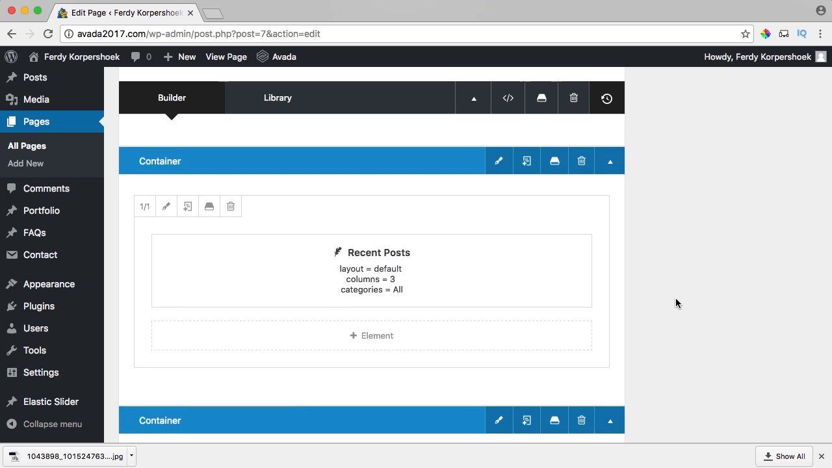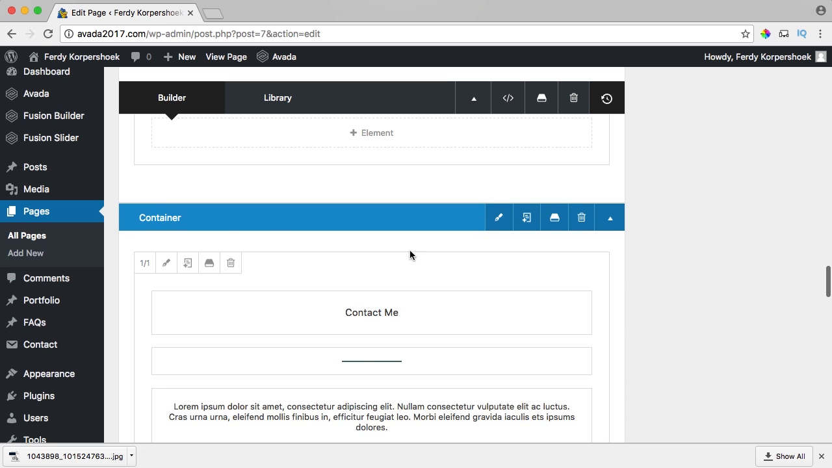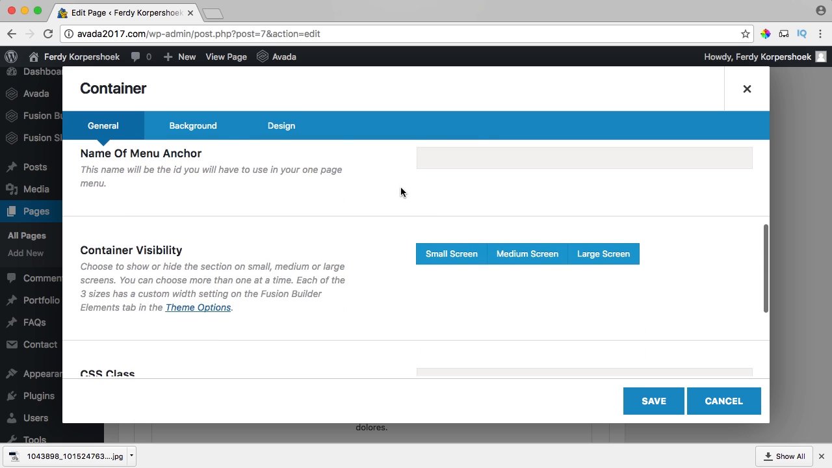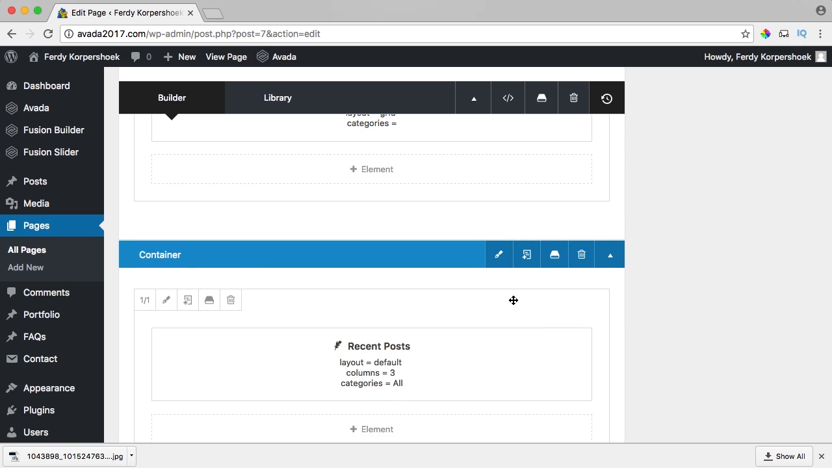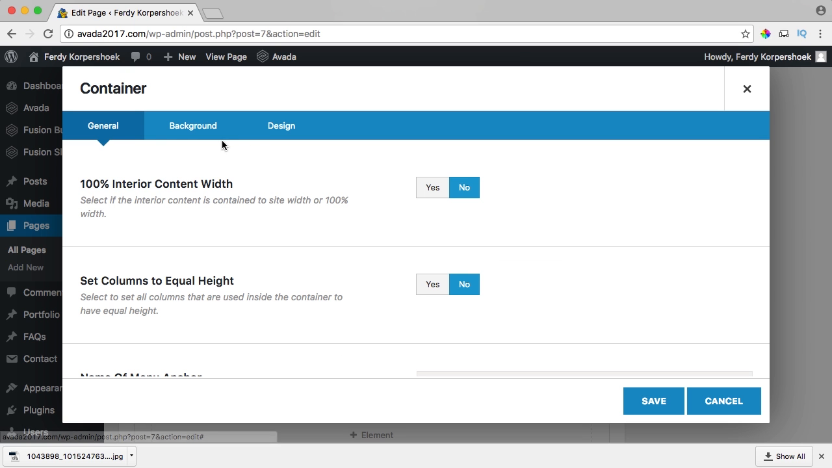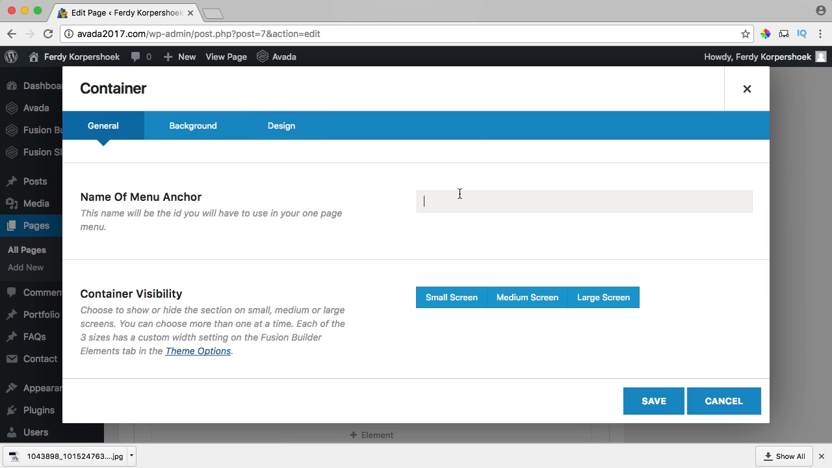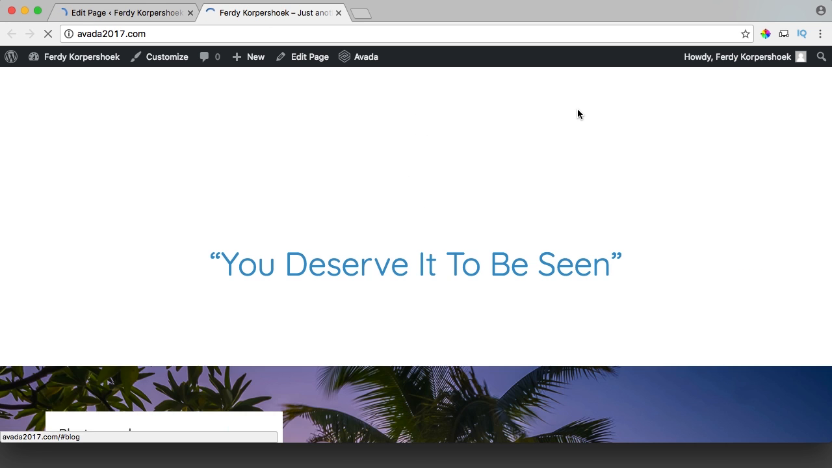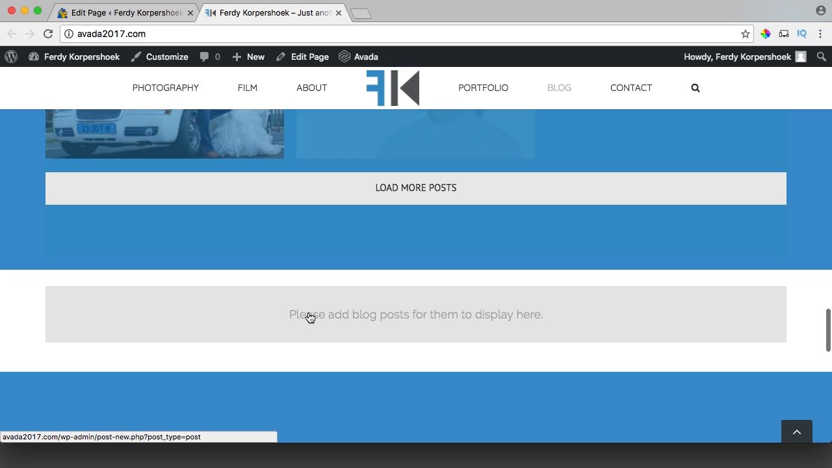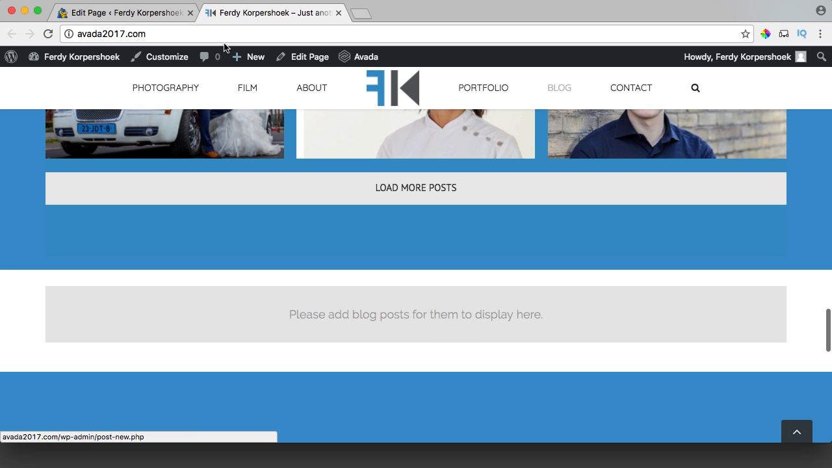And we forgot 2 things. I forgot it. Container, contact. Click on it. Scroll down and call this contact. And container, recent post, we can call it blog. Save. I save it, I update it, and if I take a look now, and I go to blog, I scroll down and it says, please add blog post for them to display here.